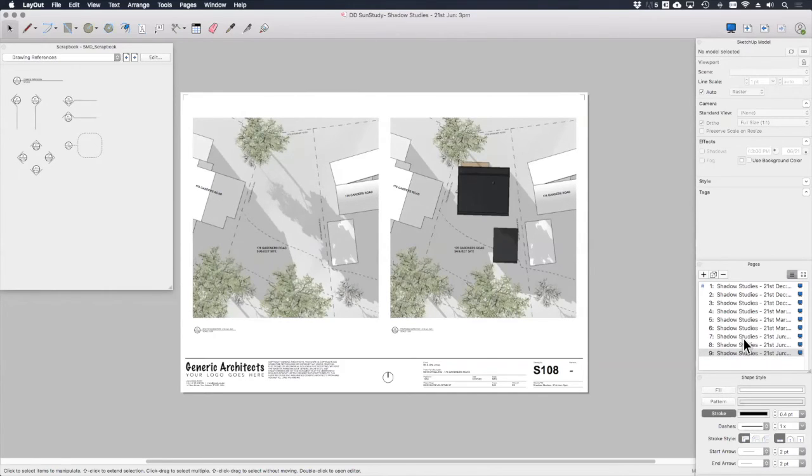So that's it for my shadow studies drawings. Join me in the next lesson where we'll look at another useful drawing to produce, demolition plans.